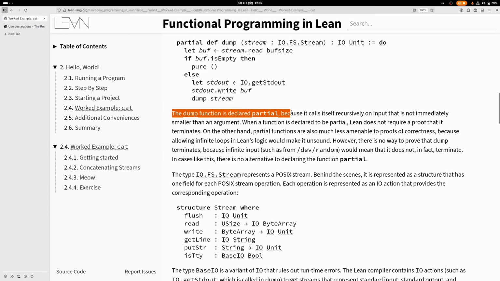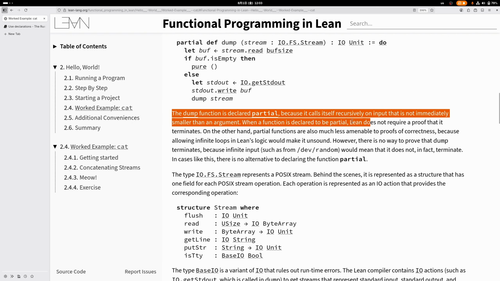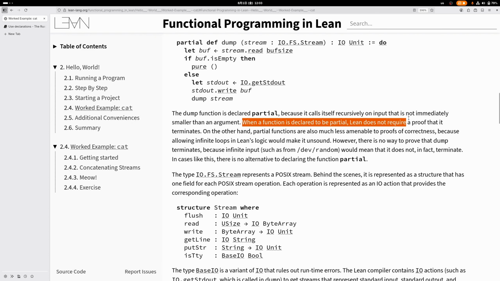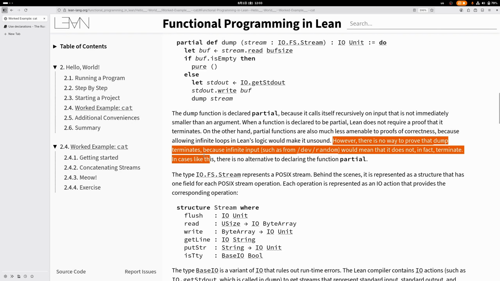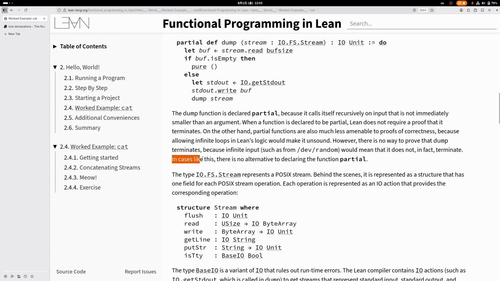The dump function is declared partial because it calls itself recursively on input that is not immediately smaller than an argument. When a function is declared to be partial, Lean does not require a proof that it terminates. On the other hand, partial functions are also much less amenable to proofs of correctness, because allowing infinite loops in Lean's logic would make it unsound. However, there is no way to prove that dump terminates, because infinite input, such as /dev/random, would mean that it does not in fact terminate. In cases like this, there is no alternative to declaring the function partial.